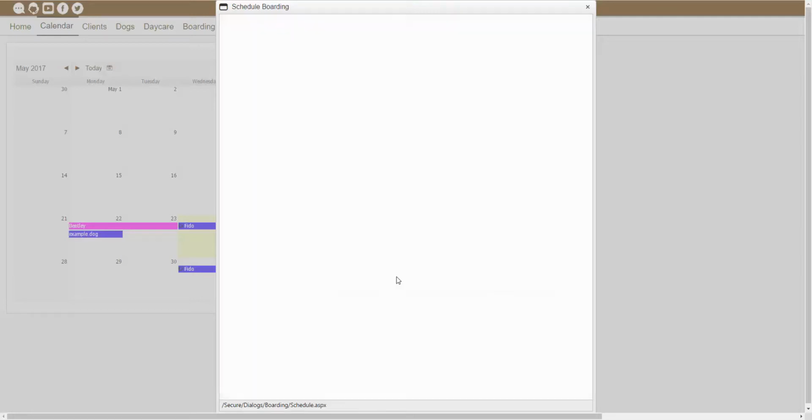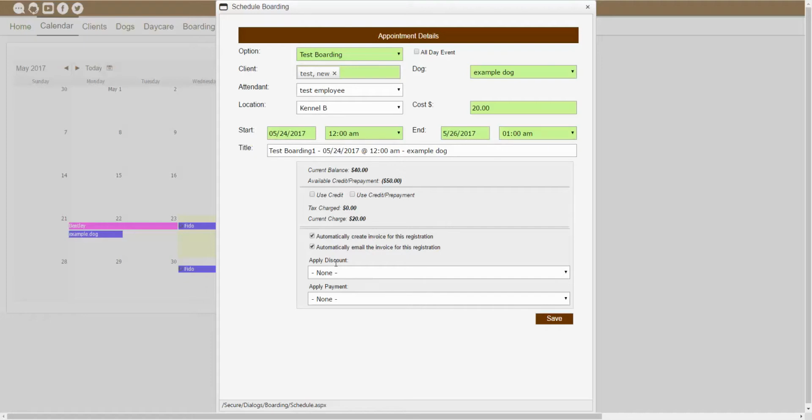The last two drop-down boxes showing inside of this section are the Apply Discount drop-down box and the Apply Payment drop-down box. If you wanted to apply a discount towards this registration, you could click on the drop-down box and apply a discount right towards this registration. If you wanted to apply payment towards this registration, you could click on the Apply Payment drop-down box and apply a payment right at the time of registration. Once you're finished, you can click Save to actually create that registration.